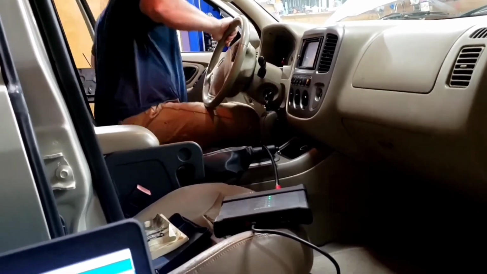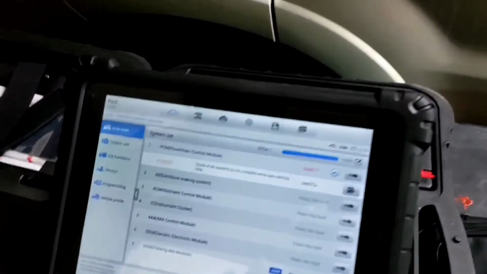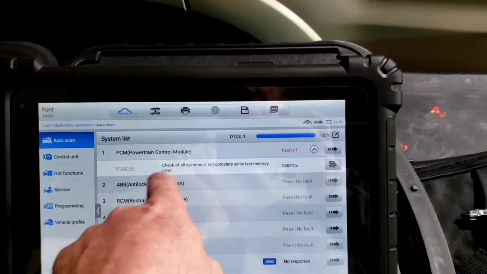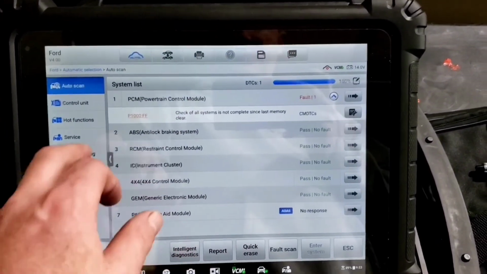Awesome, started right up. All right, so now we got the Ultra hooked up. We could have used FJDS, but my computer's about to die as well. So no codes. The only code we have is a P1000 because it hasn't done all its tests yet, which it will. Doesn't matter, that's fine.